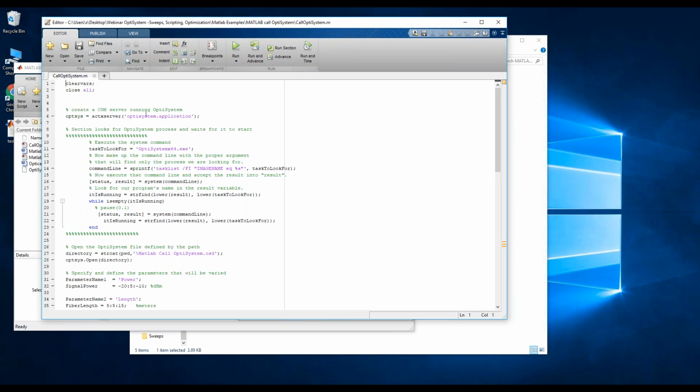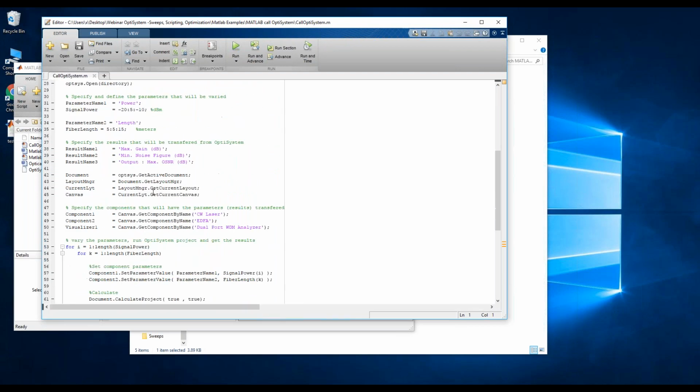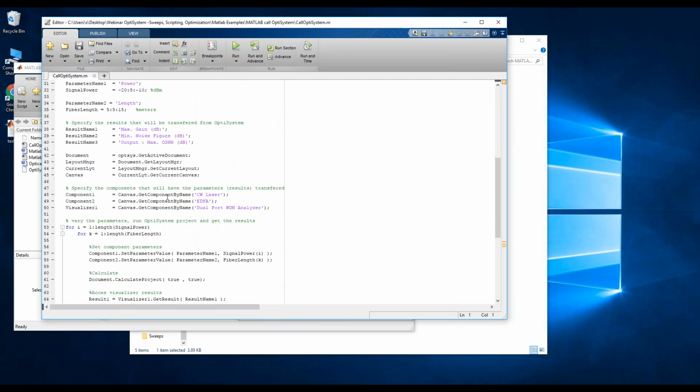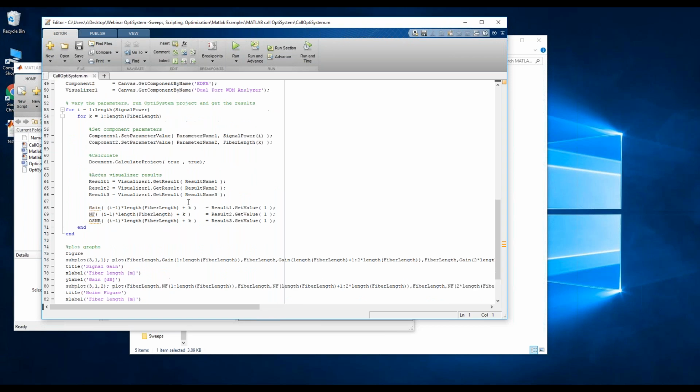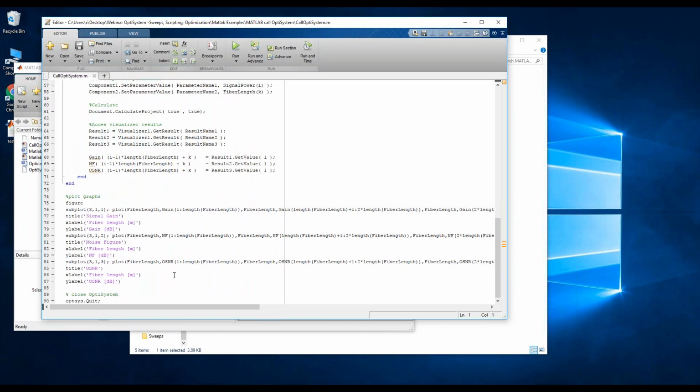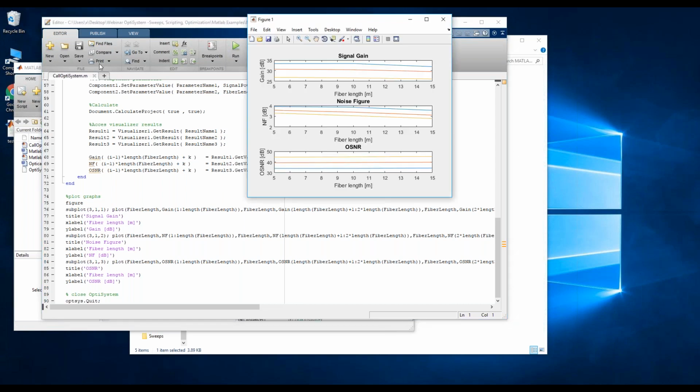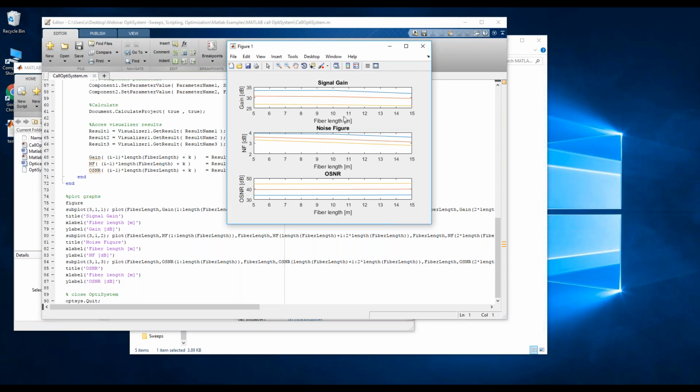So here it's going to be starting the OptiSystem application, waiting for it to start. That's what this loop is for. And then it gets into activating the layout and starting to modify the layout. It's going to calculate the simulation and then also save the gain, the noise figure, and the optical SNR in vectors and display that in a figure. So let's run that and see how it works. You didn't even see OptiSystem start up there because it quits at the end. But we get these plots of gain, noise figure, and the optical SNR.